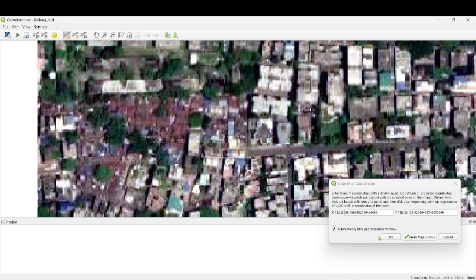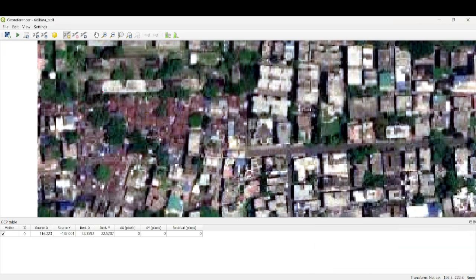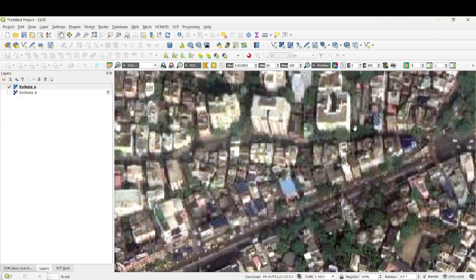Okay, now the next step. See here, this is the red point located here. This is the first GCP point. Now I am taking the second point. This is also located in the top right corner. If it is the same feature, just minimize it. Yes, it is the same feature.